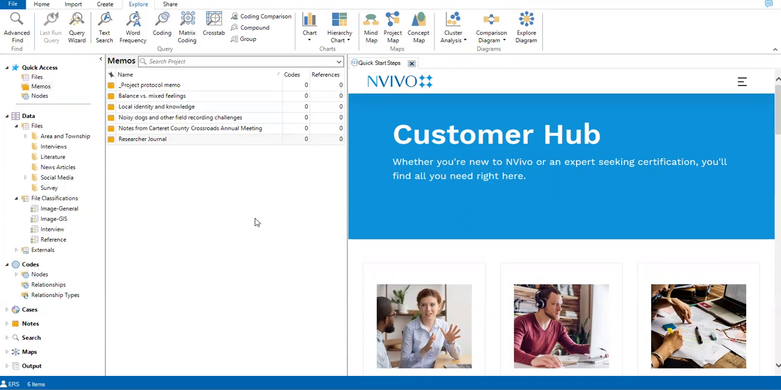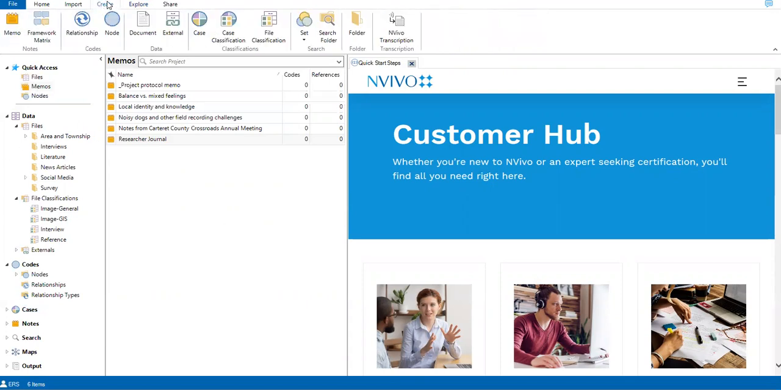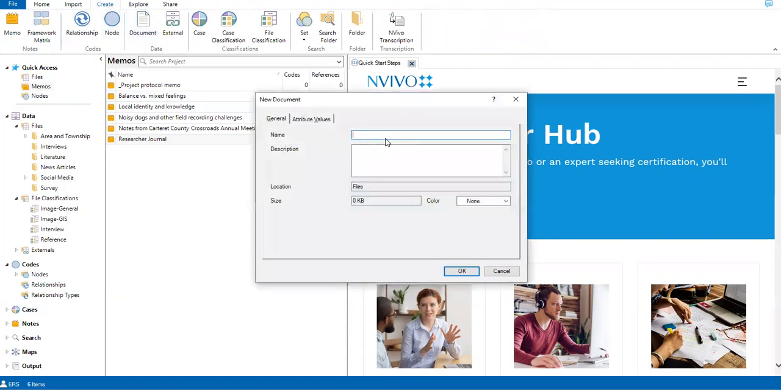For doing this, you'll need to copy and then paste text directly into a new document in NVivo. So what we're going to do is click on the Create option, and then there's a document. If you click on there, we can go ahead and give it a name. I'll go ahead and call this test.